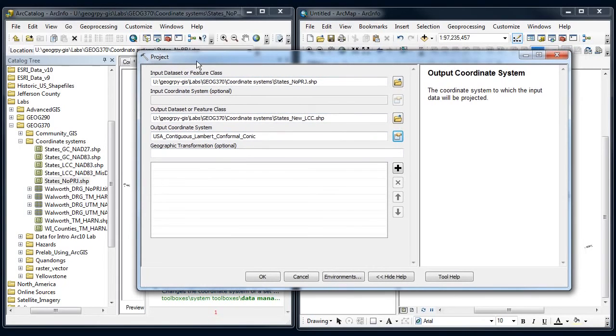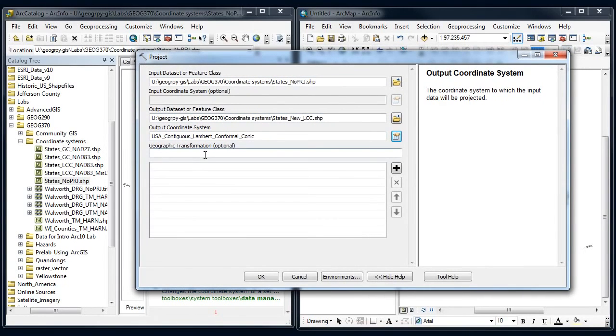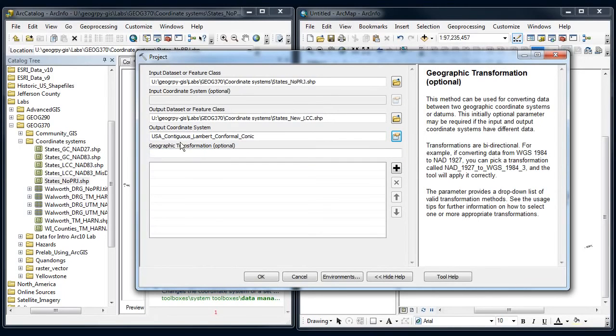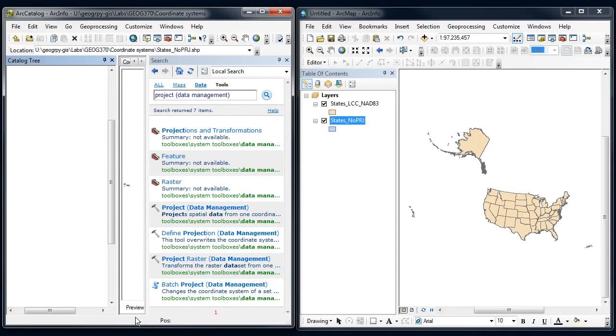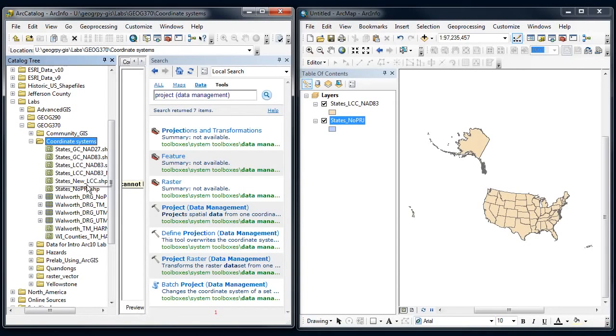Note that if I was switching underlying datums, if I was going from NAD27 to NAD83, I'd need to use the geographic transformation option. But since they're the same datum, that's not needed here. So click OK. Notice a little progress dialog down here at the bottom. This refreshes, and I get a new states file.